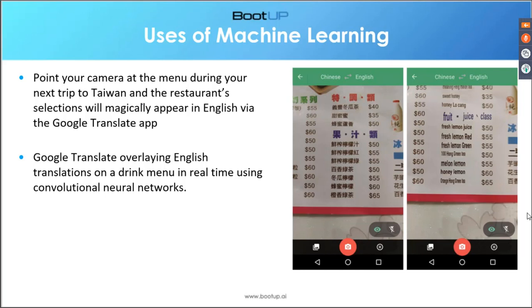This app does real-time optical character recognition plus machine translation. That means it recognizes characters from the images and also translates that into another language of your choice. This is also one of the examples you can try out, which is backed by machine learning and deep learning.